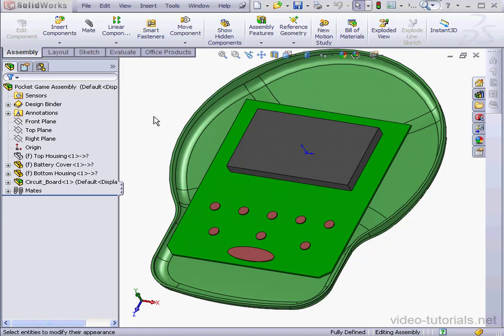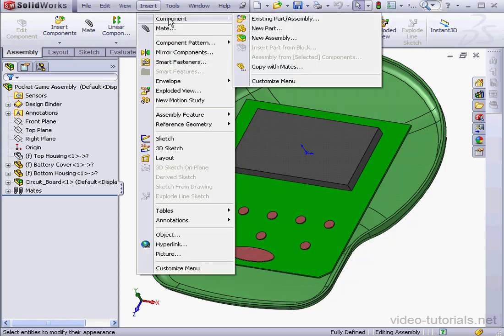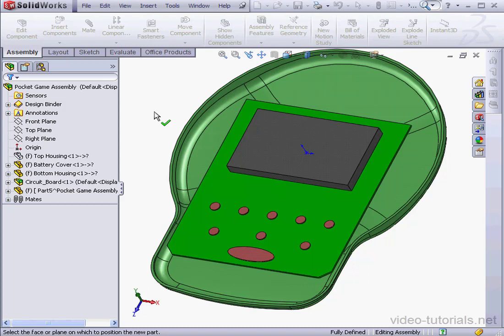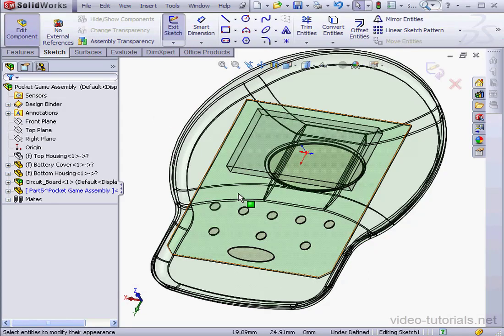Welcome back. In this lesson, we're going to be creating the buttons. Let's start by inserting a new part. Insert, Component, New Part. Next, I'm going to click on this face. The status bar indicates that I'm currently in 2D sketch editing mode.